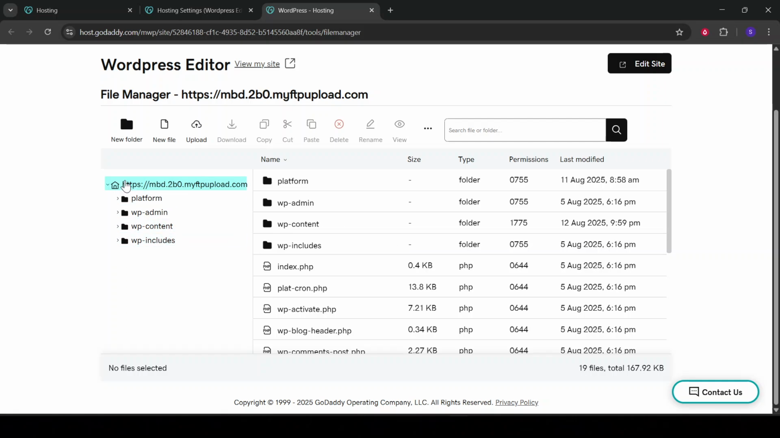At the top of the File Manager interface, there's an Upload button. Click it, and a new tab or window will open, prompting you to either drag and drop files or select them manually. Navigate to the folder containing your prepared website files on your computer. Select all the files and folders you want to upload.